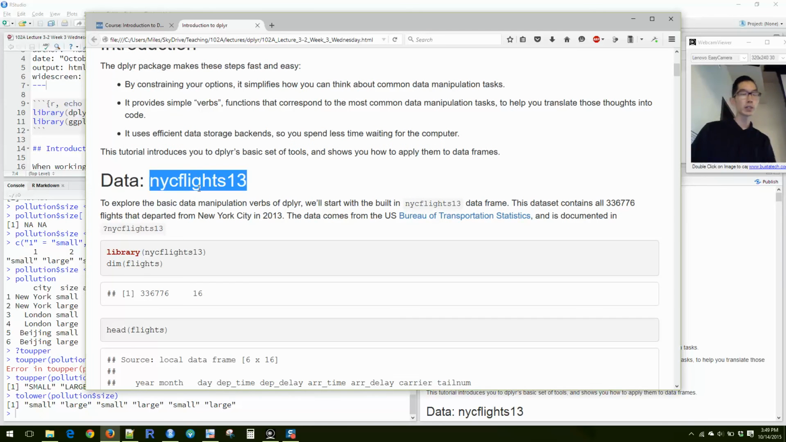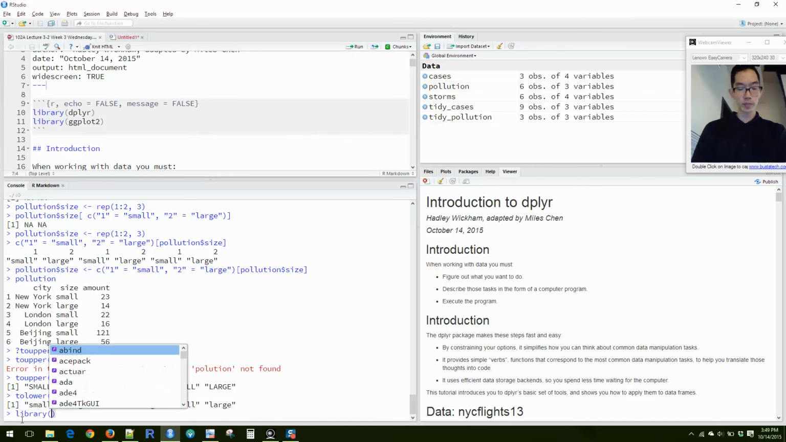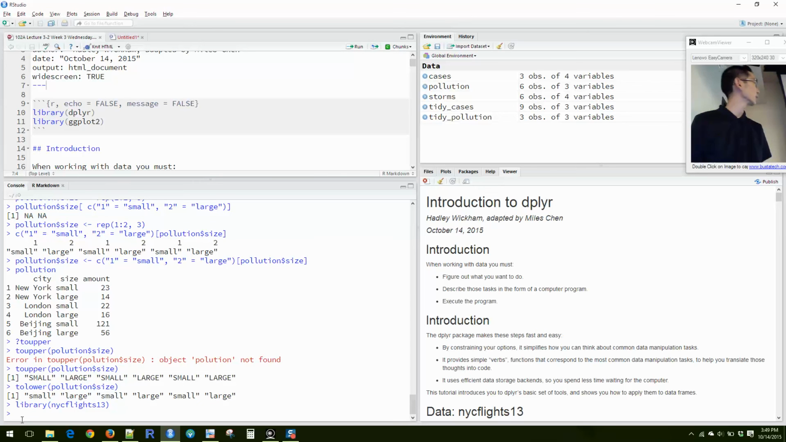But the data set that we're going to deal with is called New York City Flights 13. This contains all 336,776 flights that departed New York City in the year 2013. And this data table contains all of them. You can load that. If you've got dplyr installed, it installs this package as well, and you just have to load it into memory by saying library nycflights13. Okay, so that should load it into memory.